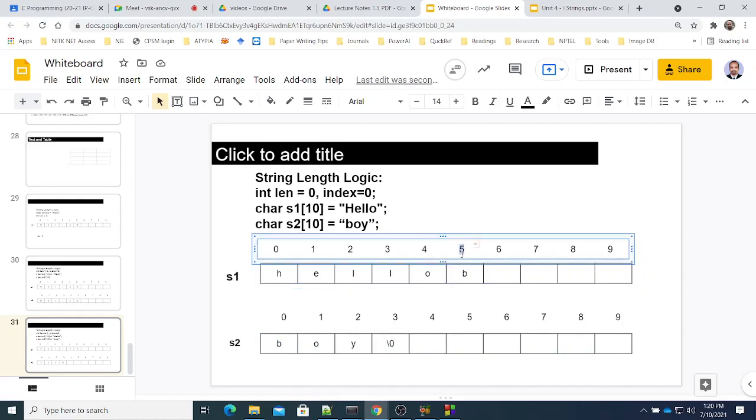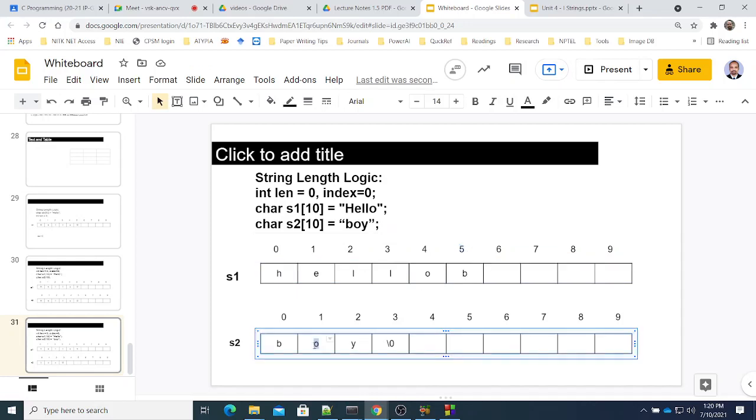Say i is the variable I am using, i equal to 5. I put b here. I will increment i to 6 and I will take the next character from the second string and put it here. Then I will increment i to 7 and take the next character from here.